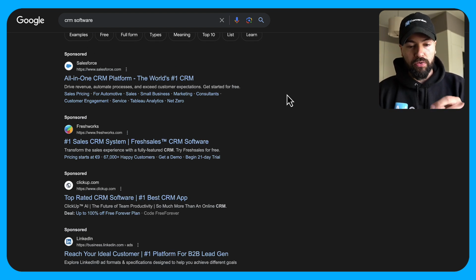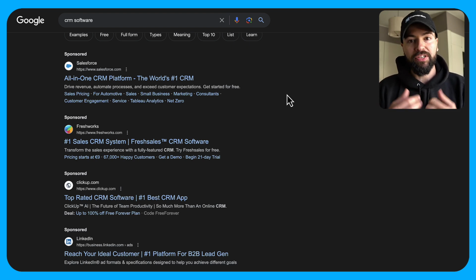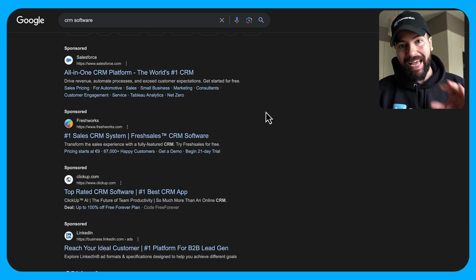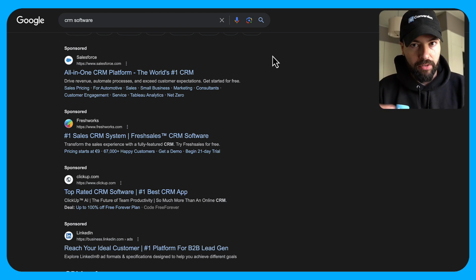Now, the other thing to note about Google Ads specifically that's very unique, and which is why it makes it so compelling for a lot of advertisers, is with Google Ads, you're only charged on a cost per click basis, meaning these advertisers that you see in front of me, so Salesforce, Freshworks, ClickUp, and LinkedIn, they are not paying anything right now. I searched CRM software and their ad appeared, but they're only charged when I click on one of their ads. So once I click on their ad, they're then charged for the click. And depending on the keyword that you're bidding on and the level of competition for that keyword, you will pay a different corresponding cost per click price.